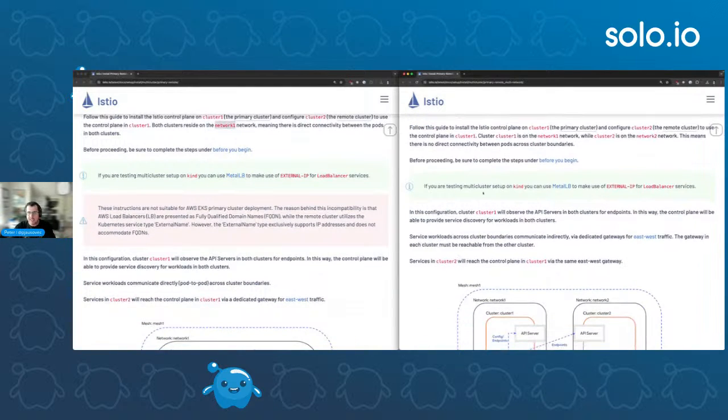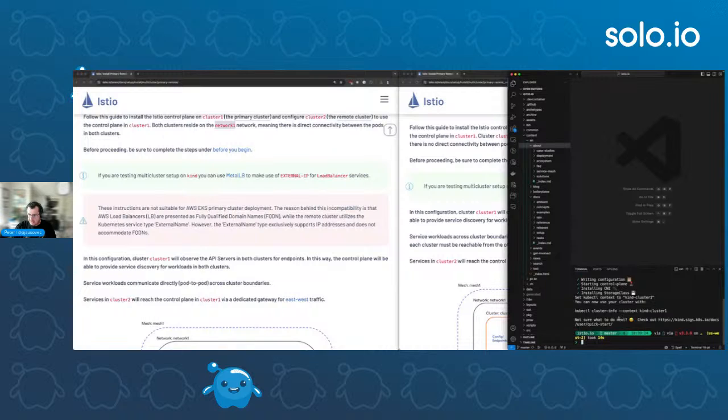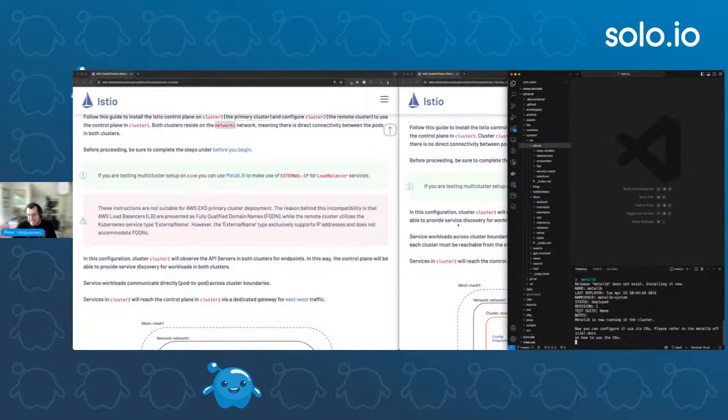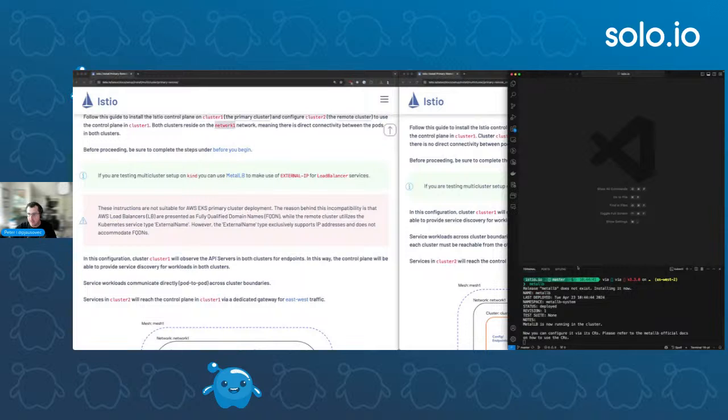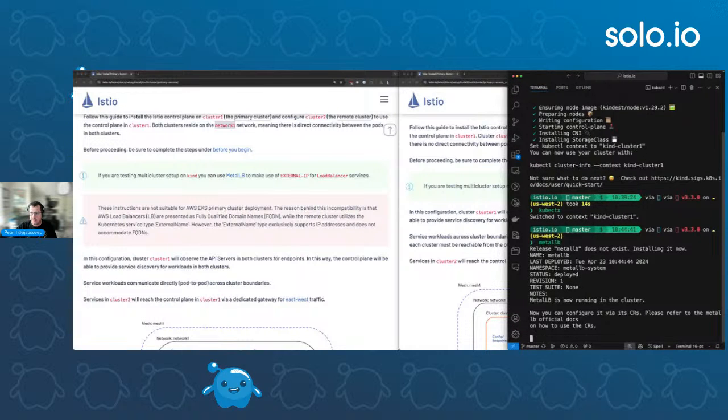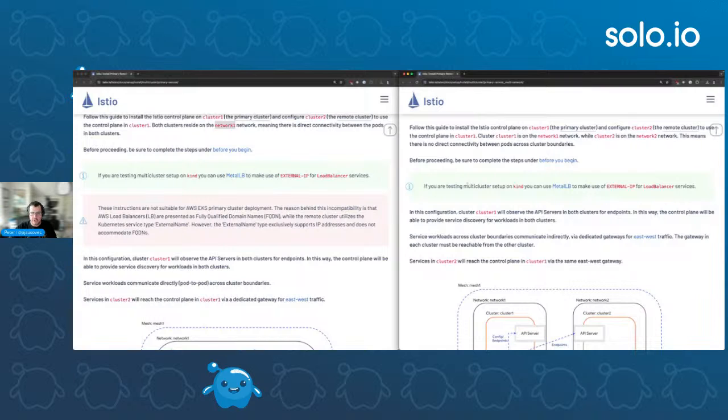Before proceeding, if you're testing a multi-cluster setup on Kind, you can use Metal LB, and I have that. So I have cluster one, and I'll install Metal LB on cluster one. Then I'll set that up as a primary, and then we can go and set up a remote one. Let me make this a little bit bigger. There we go. If this is your first time setting anything up, go with Kind. It might be easier.